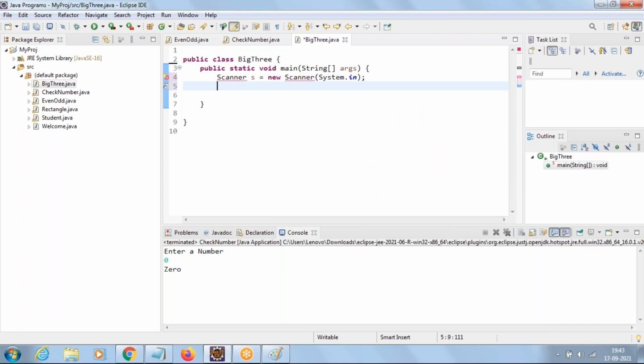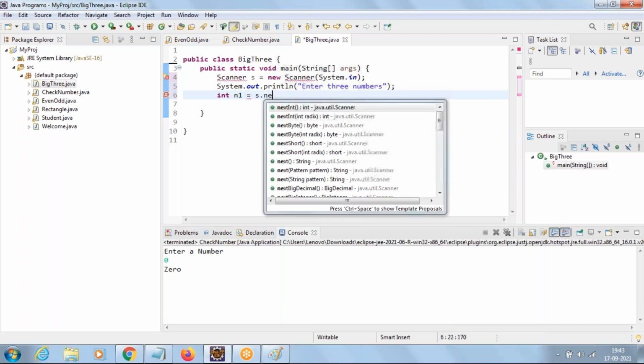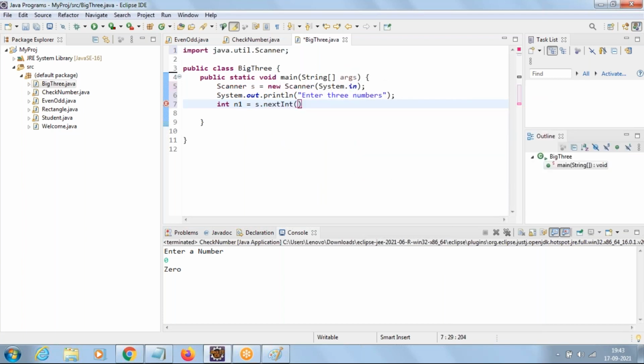Now, let us see one more way of importing Scanner. Go with the message directly: enter 3 numbers. Now write int n1 equal to, and by using the Scanner class object, if you call the method nextInt, the import will happen automatically. This is not only for the Scanner class. For any class you take in Java, if you access any member by using an object of the class, the respective import will happen automatically.